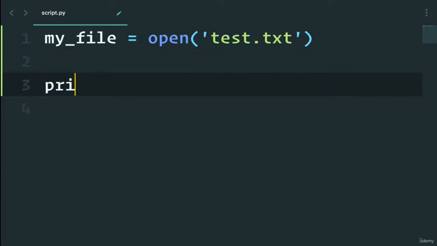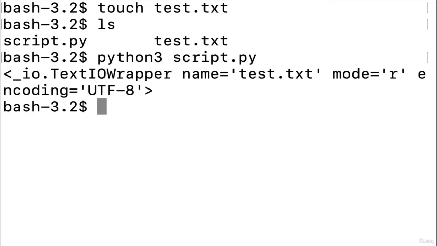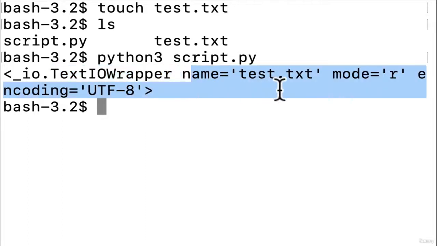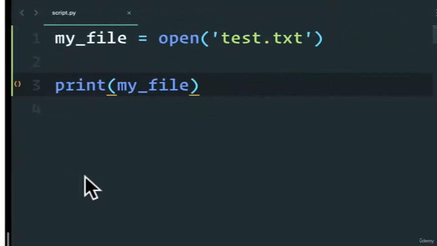So let's check this out. If I do here, print my file, let's see what happens. I'm going to run my code. So let's say python3, and then run script.py. All right. I get an object, a TextIOWrapper. I get the name, which is test.txt. I get mode, which I'm not sure what it is yet. We'll learn. And then encoding, which is how this file is encoded, which is UTF-8. Most of the files are usually encoded in UTF-8.